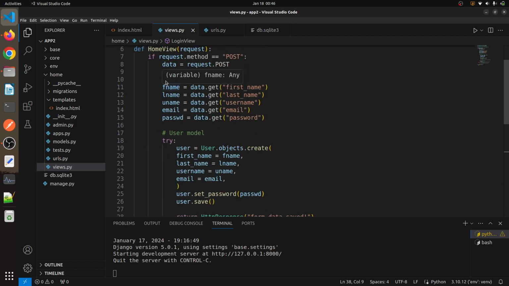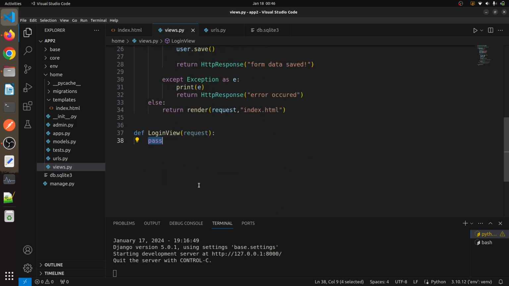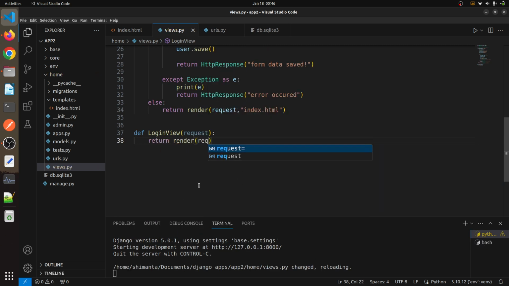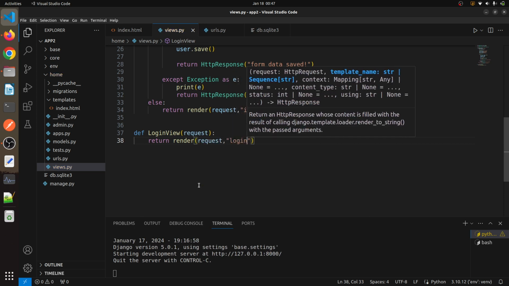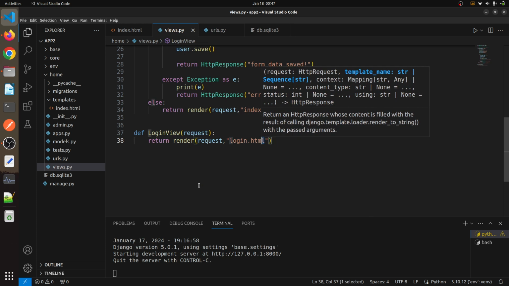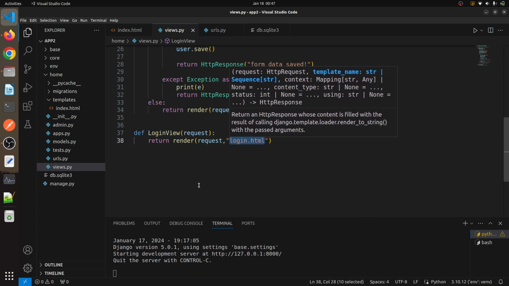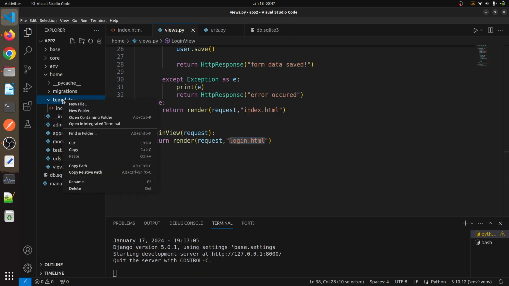Okay, so I will type def login view, and I type request, and I type pass. So first of all, I need to render this form. So I will type return render. So if it gets the request, it basically loads the login.html form. Okay, so I need to make this form inside here.